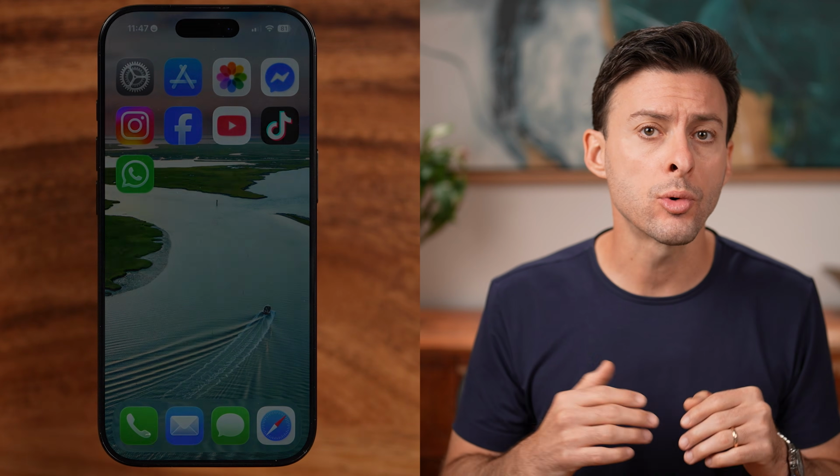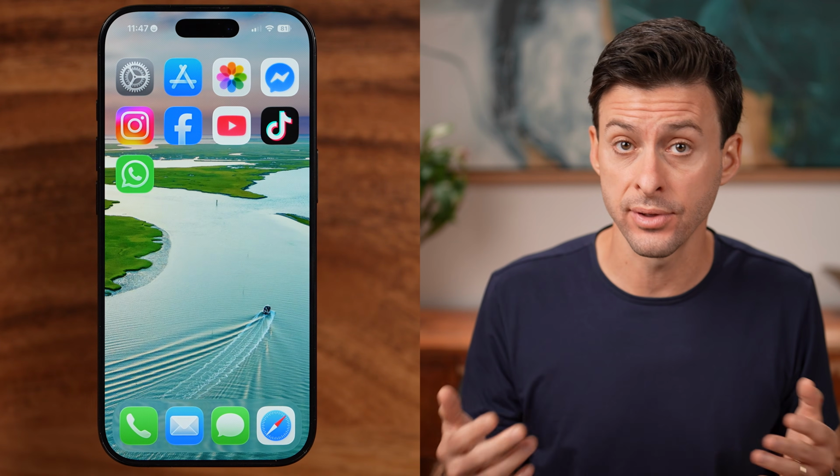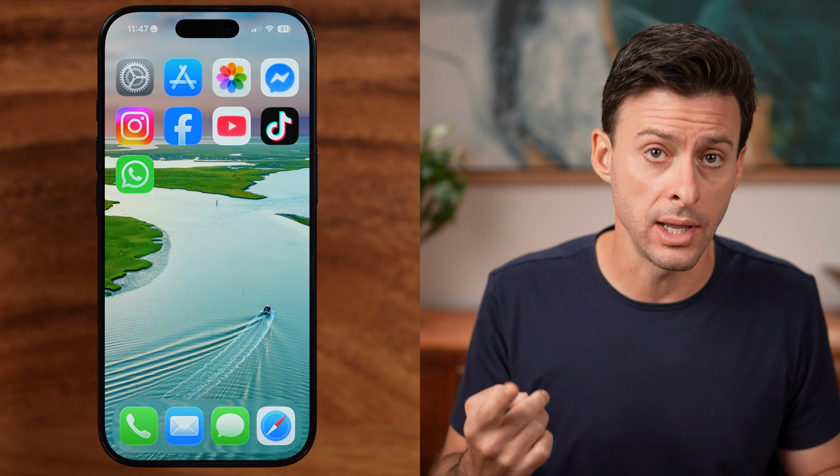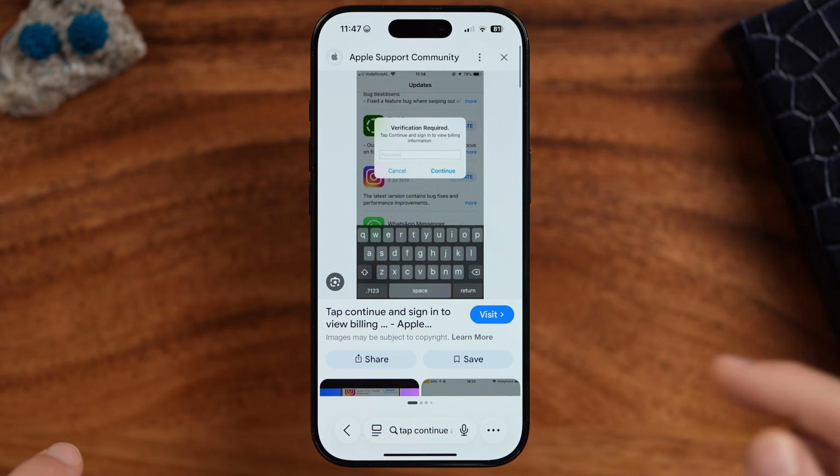If you go to download and install a free app on your iPhone, but then it asks you to enter in your billing information and it looks like it's going to charge you for that app, I'm going to walk you through why Apple is asking you for that billing information and why they're asking it when you download a free app. So it might look something like this.